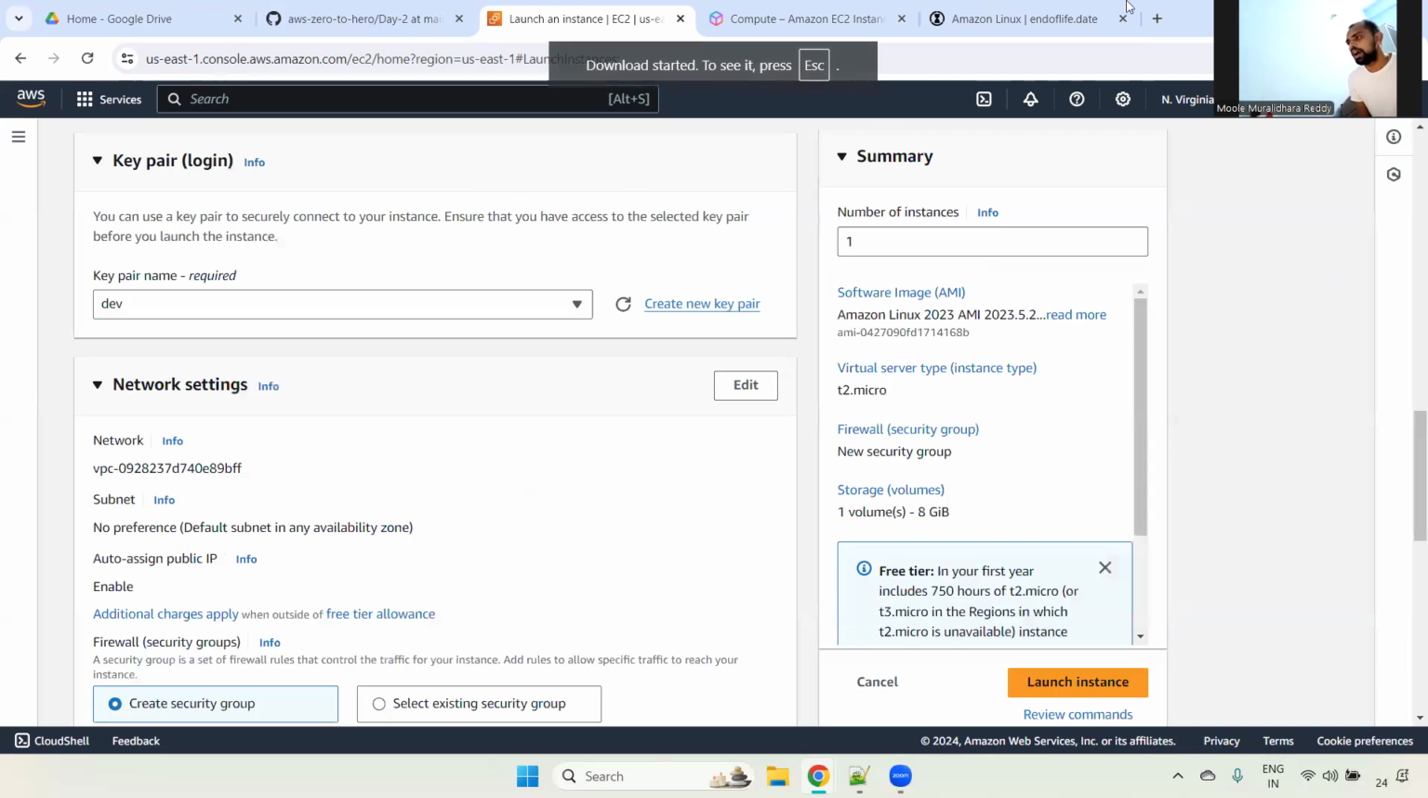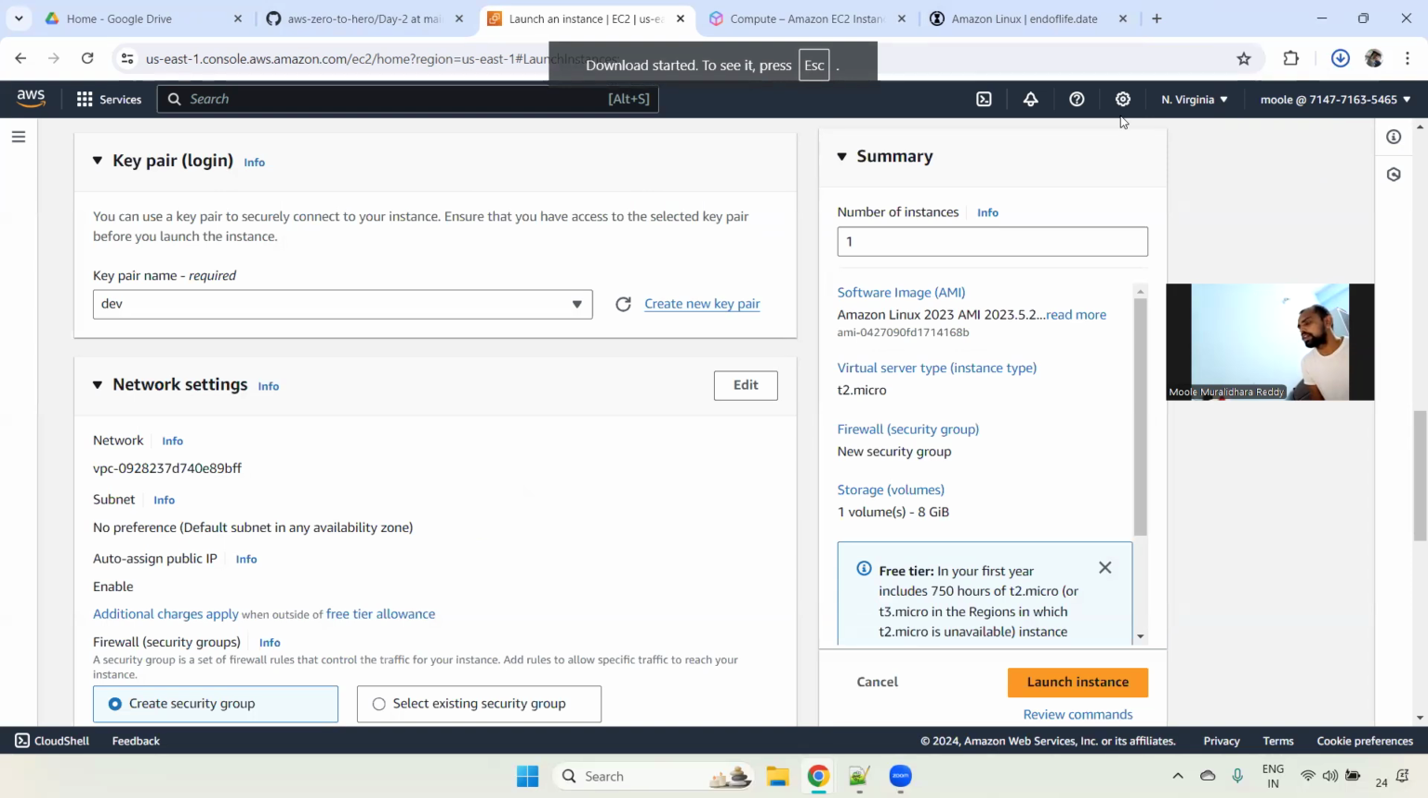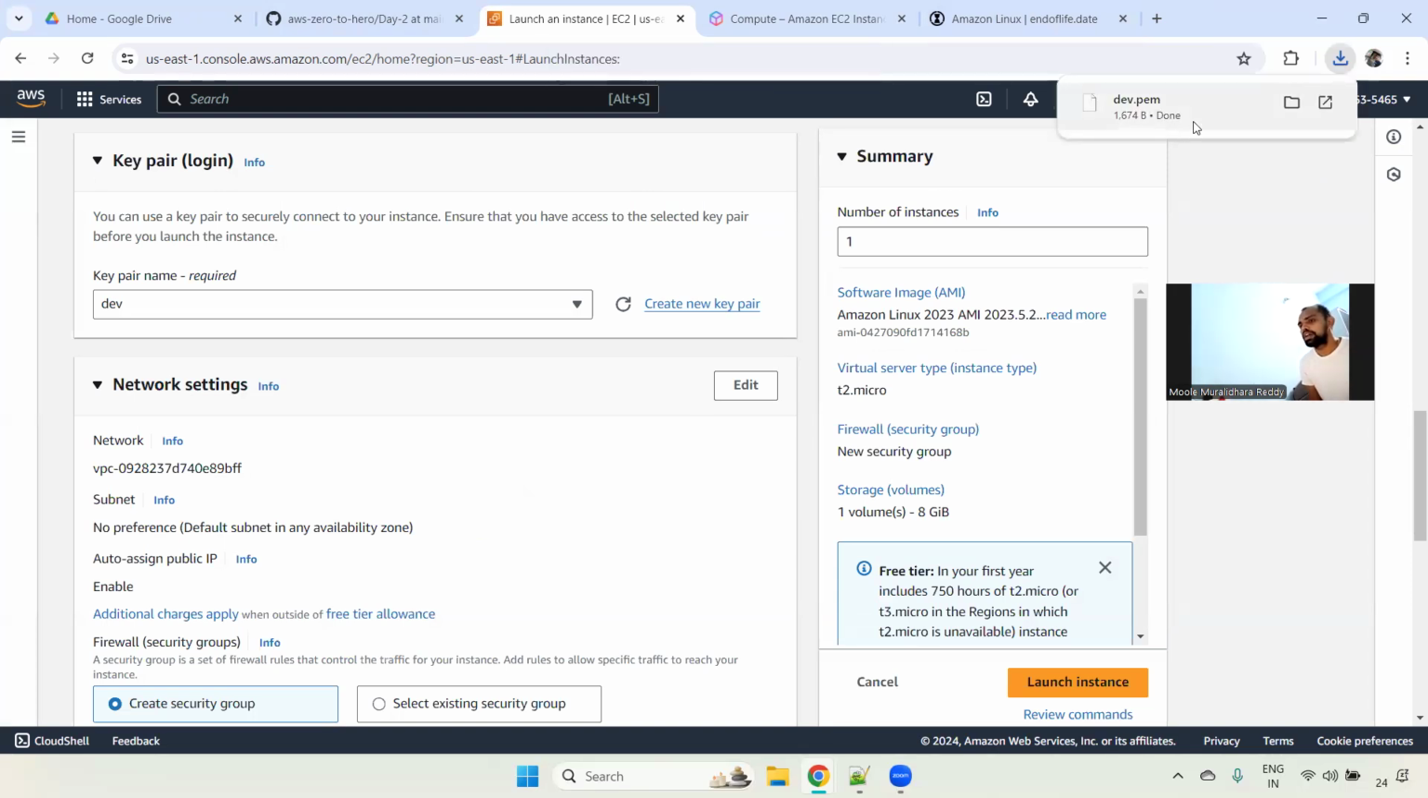Remember, here it is downloaded, right? If you observe here, the dev.pem file is downloaded. This file should be stored securely. Once you lose it, you can never connect to that particular server, and you can never retrieve that PEM file again. Okay, only one time visibility. So you have to carefully store this PEM file somewhere, for example in AWS SSM Parameter Store. You have to store it carefully.